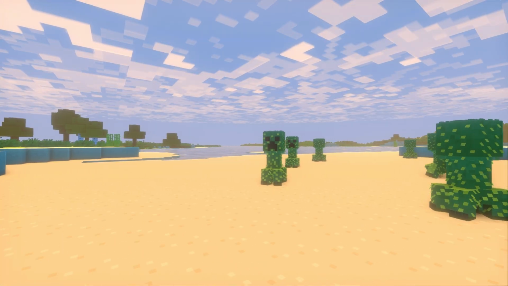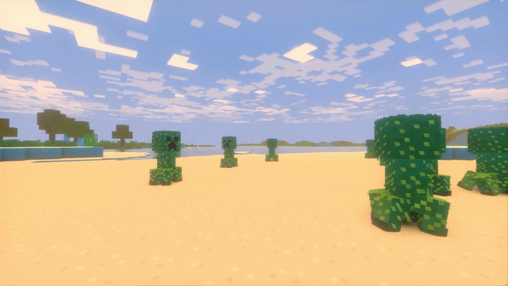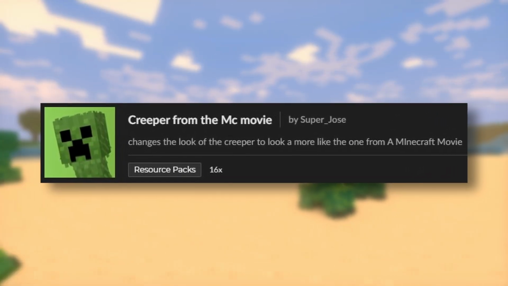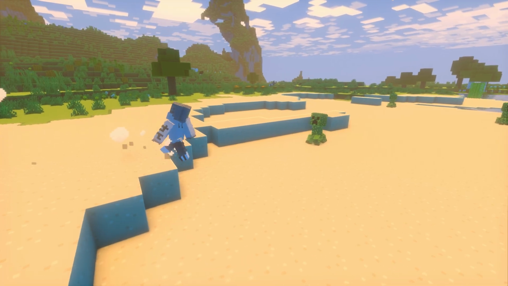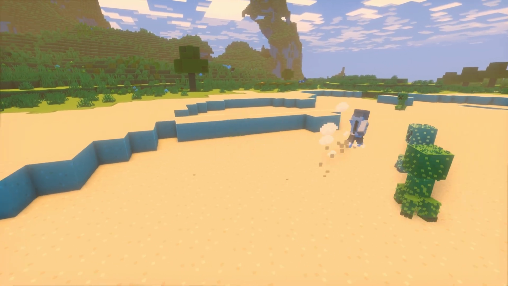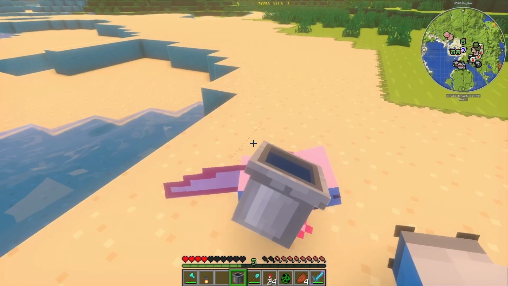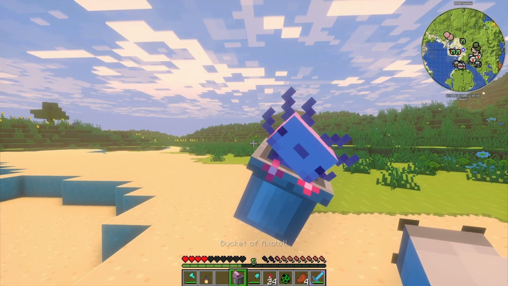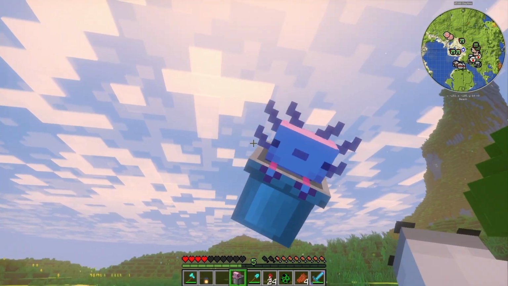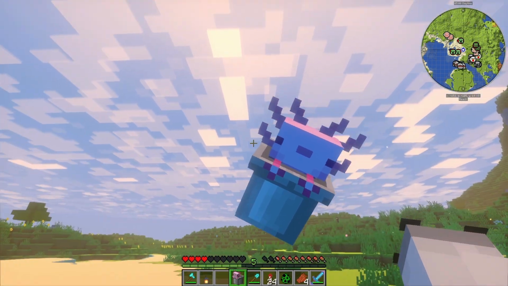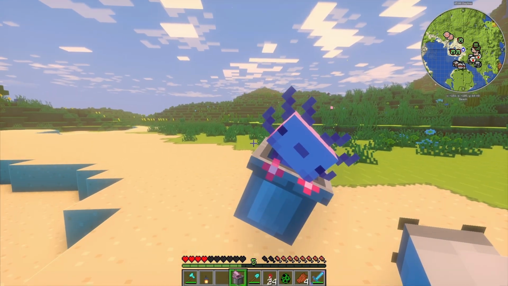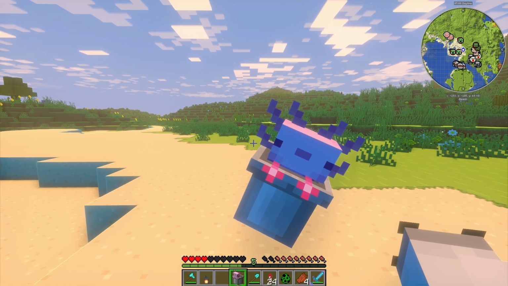Two other mob-related resource pack honorable mentions are A Creeper From A Minecraft Movie and Little Axolotl. The former does what it says it does, and the creeper matches well with the visual overhaul I'll get to in a second, and the latter gives you a fun little 3D friend in a bucket. For some reason, mine is a little offset and in the middle of my screen, but I like it too much to remove, so if you know why this is happening, please let me know in the comments.